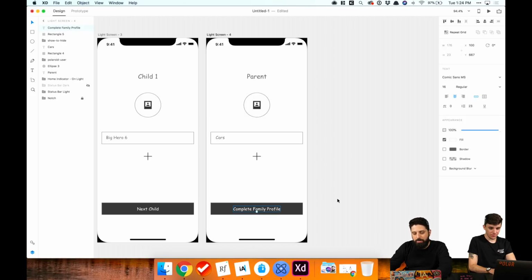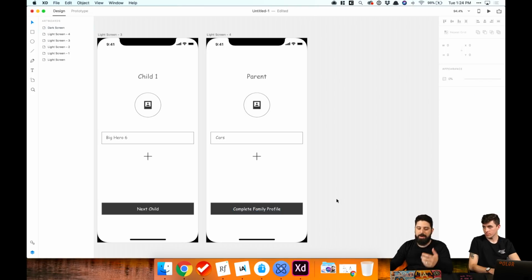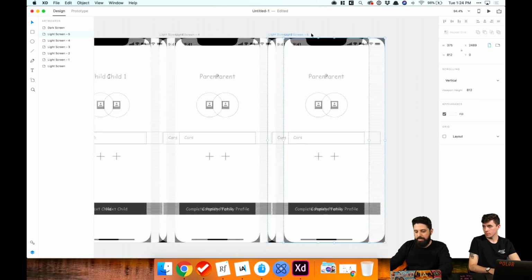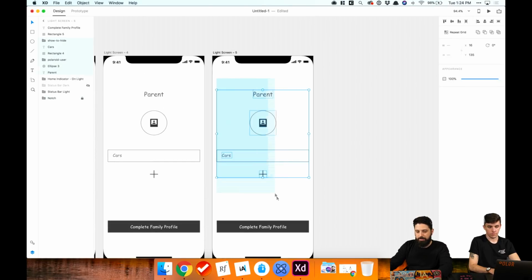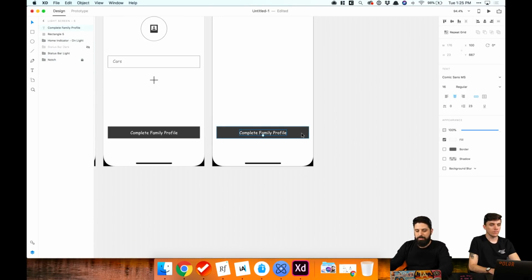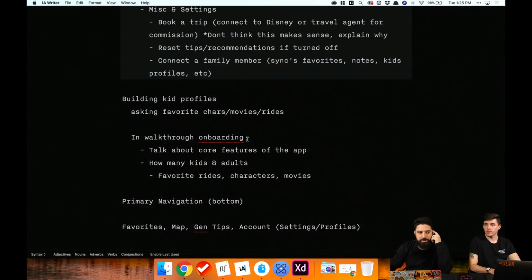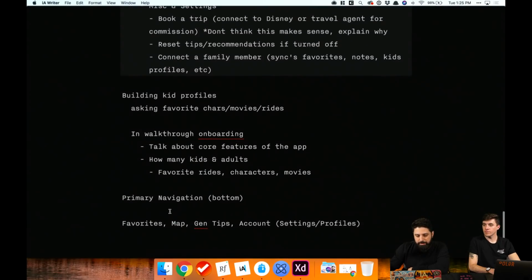Okay, so once we go into here, now we know that as the user jumps into the app, we're going to need to have a custom navigation. And how is the user going to get through these different things? So let's come down here and I'll delete this. And I've kind of outlined this out. Let's just double check what it is. So my wife and I pruned this down to favorites, map, general tips, and then account, which will include your settings and profiles.